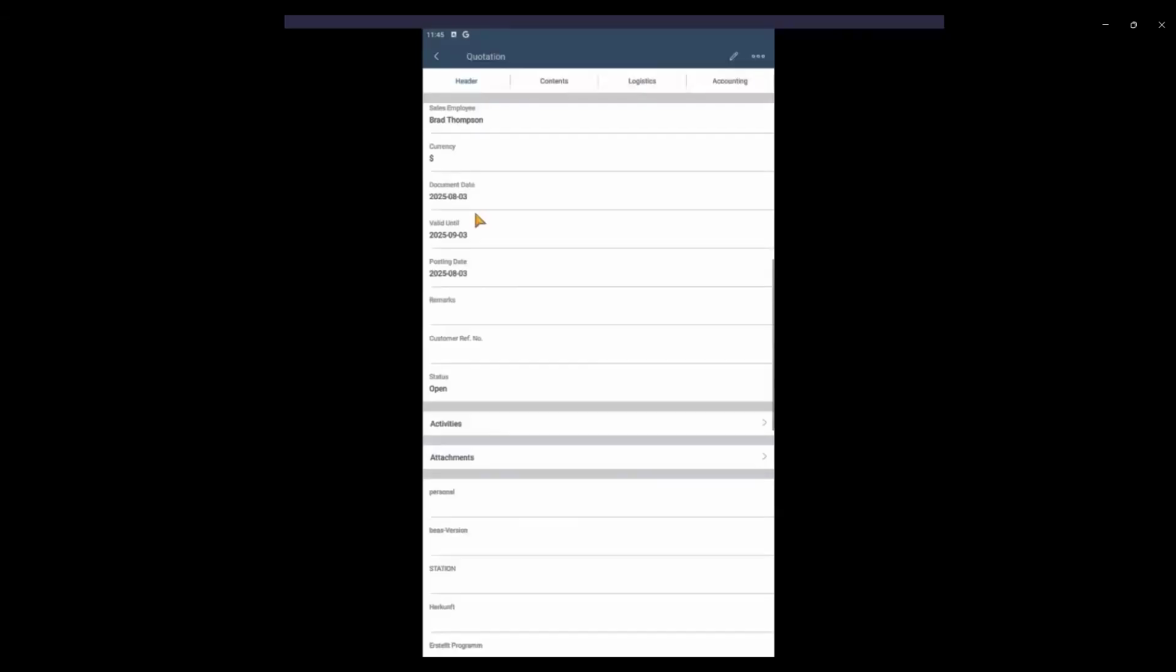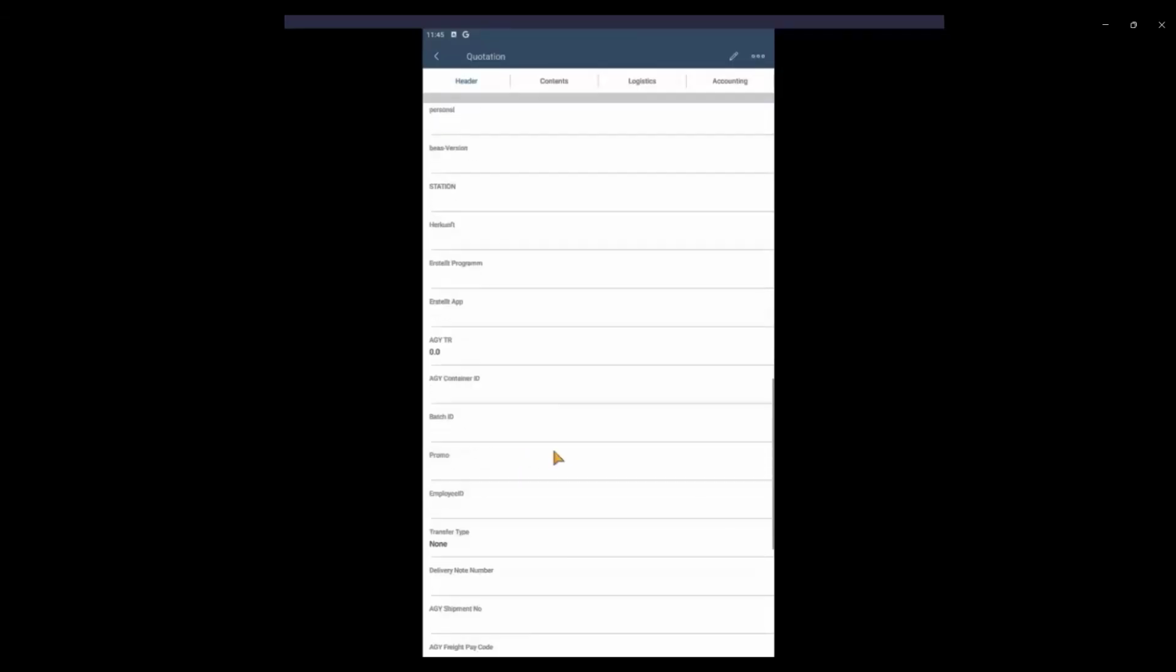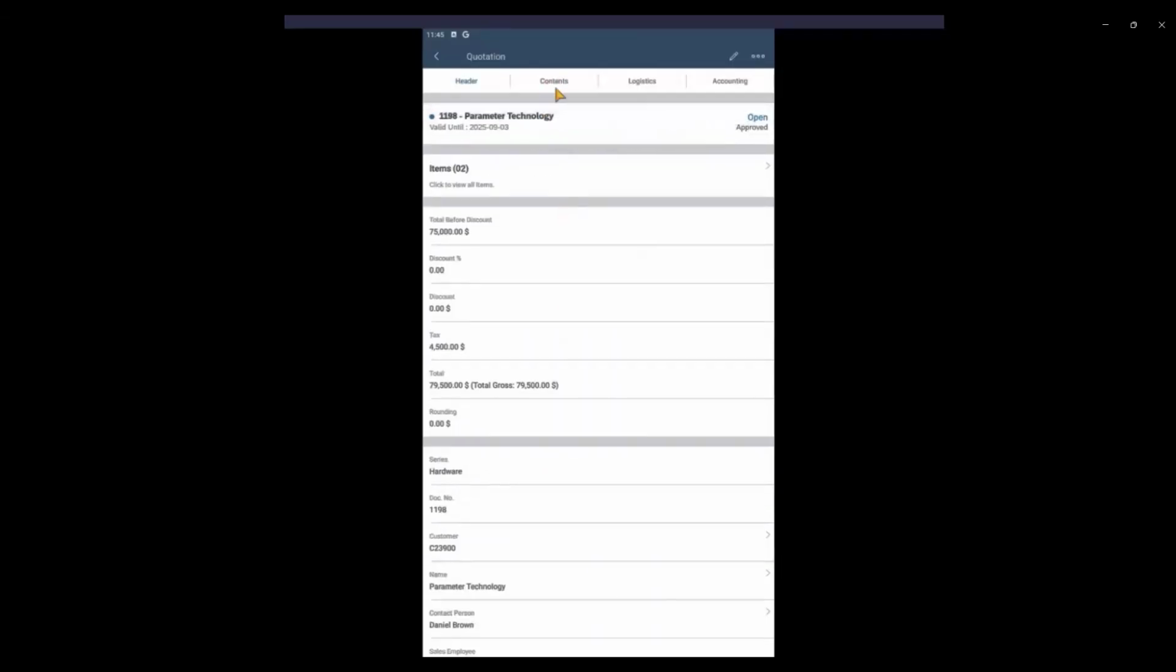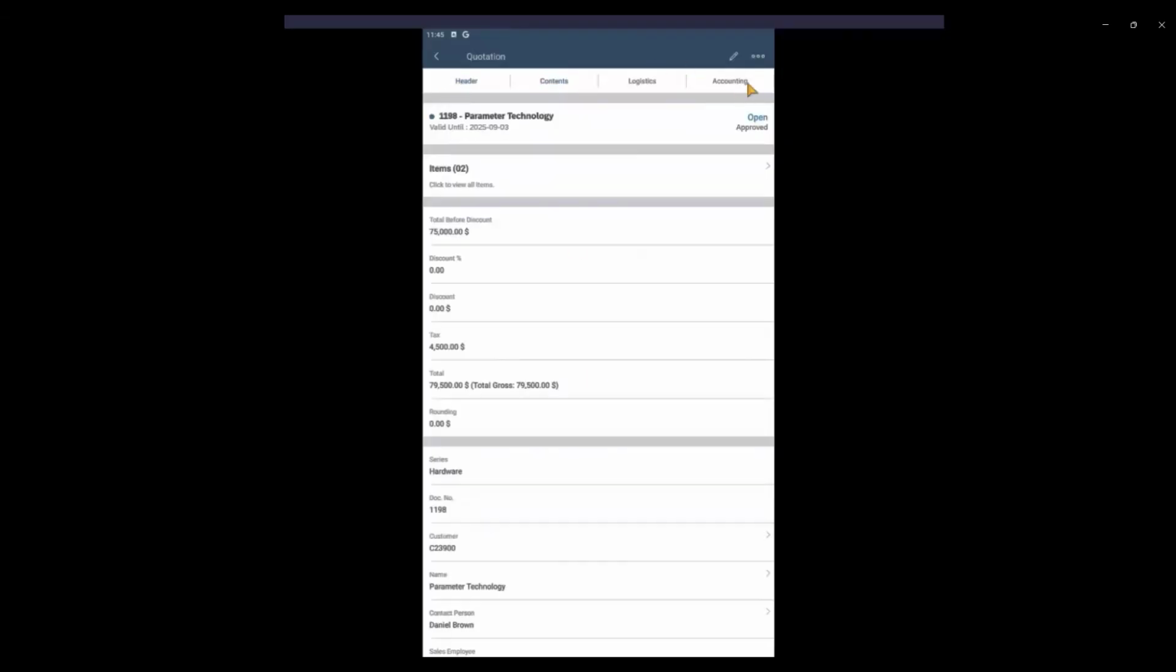We can also add new attachments, like take a picture or add any document that we have available on our mobile phone, and also all of the user-defined fields that are available for that type of document. In here, we have the content tab that we are going to be able to see all of the items that are included on this document. Here we can also update some of the data for this quotation if we need to update anything using the pencil, as we did with the previous documents.